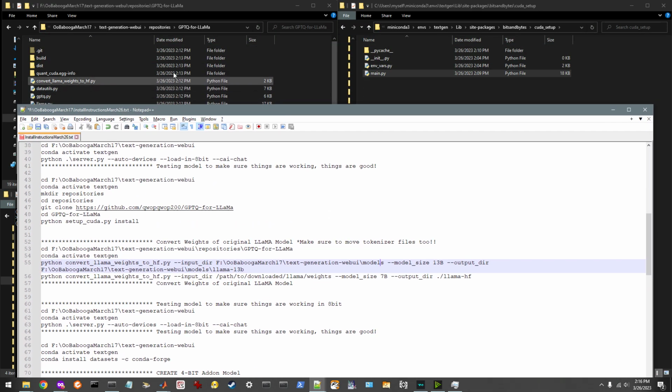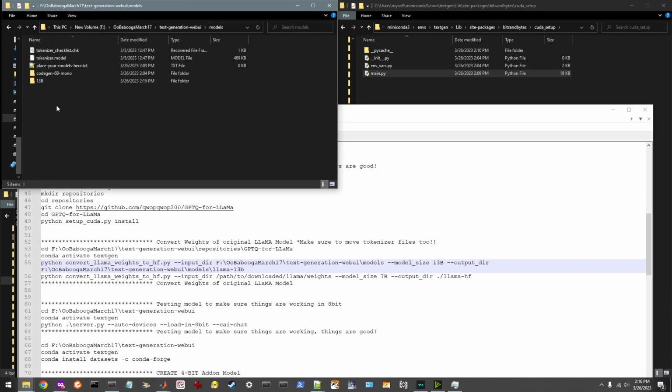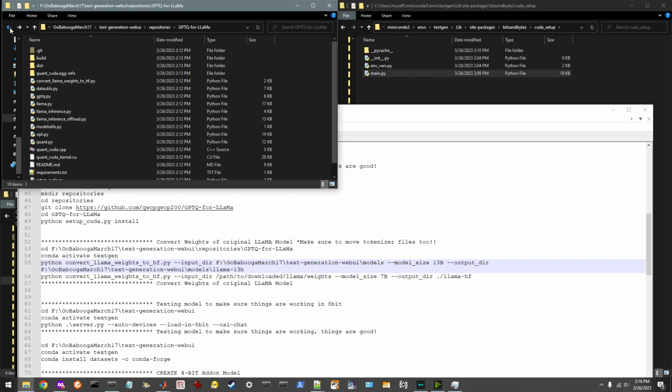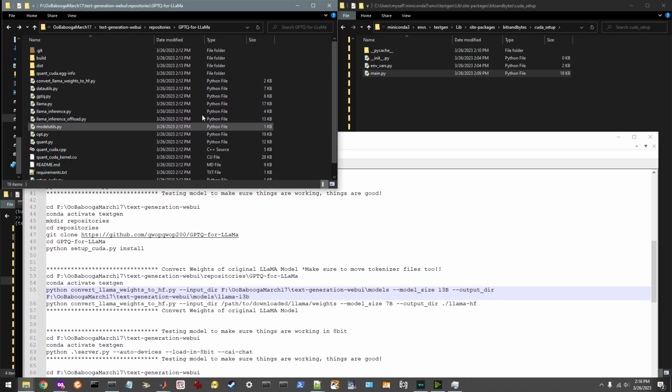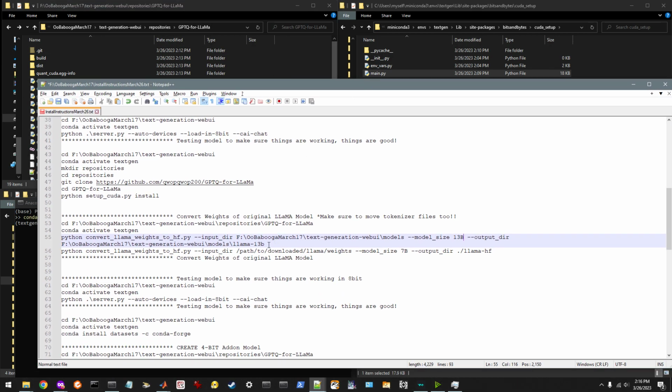So as you recall, it's right there. We're telling it it's a 13 billion parameter model, and then it's going to output it just in this same folder here, wherever this Python file is. So we're going to copy this. This is just an example from the creator of the code, so I'm just leaving it in there. This is what you want to add in. This is all one line. This is what you want.